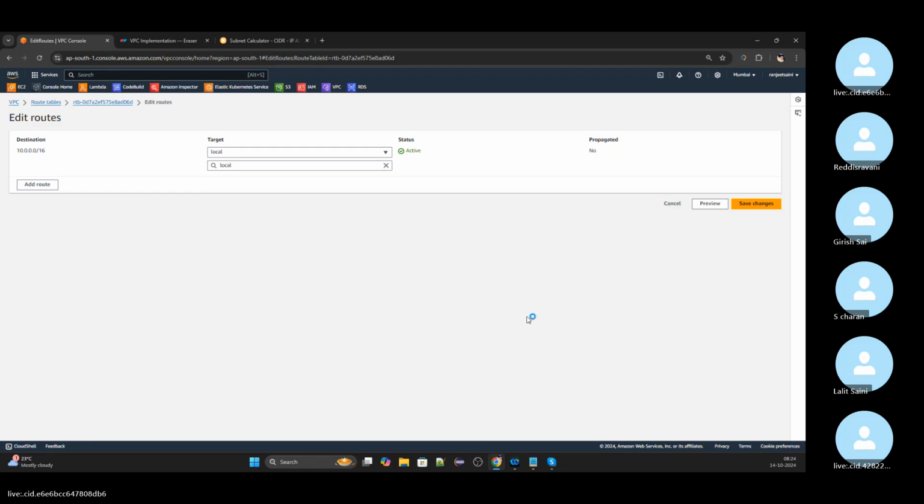Now I will go again into the routes and click on edit route. So now I don't want any internet connectivity in this one. So do I need to add an internet gateway in this one, or should I keep it as it is? What do you think? Anyone from the call? If something is private, do we need to add it, or should it stay as it is?